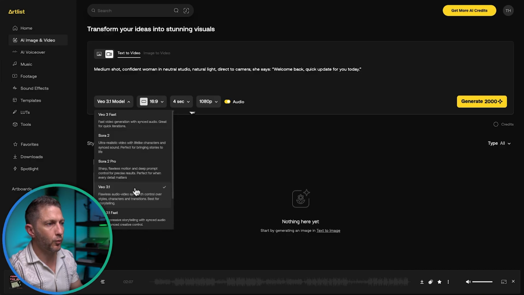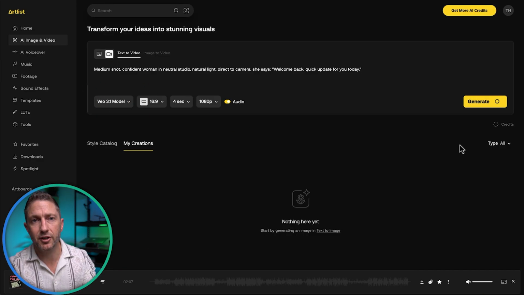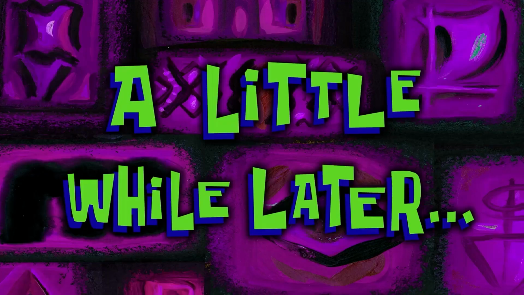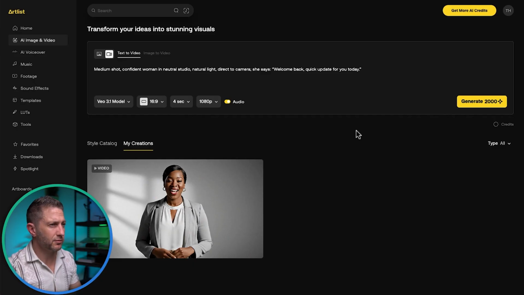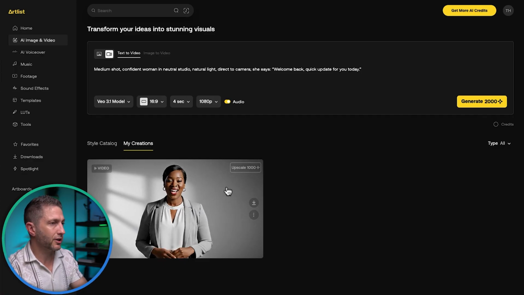I'm gonna go with the 3.1 model instead of the fast and then go ahead and generate that. Let's skip through this and come back when it's finished. A little while later, that's finished. That actually took less than a minute, I'd say. And let's have a look at the result. So just play the audio on that one.